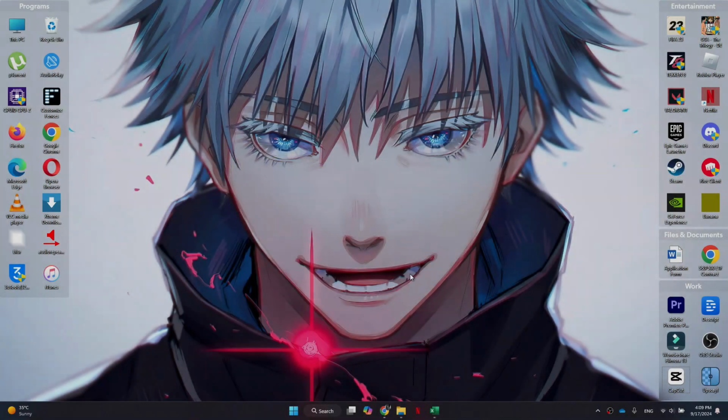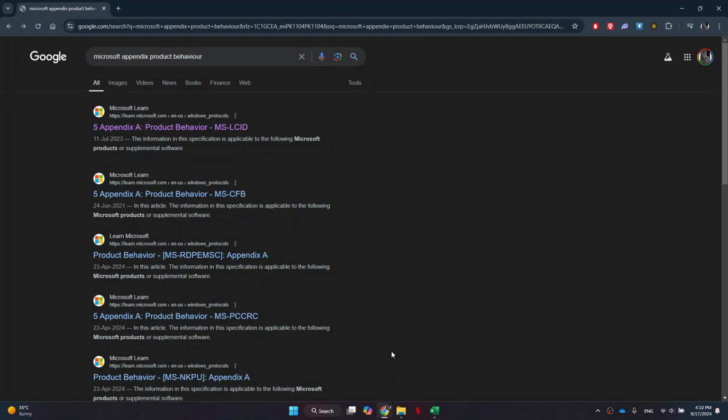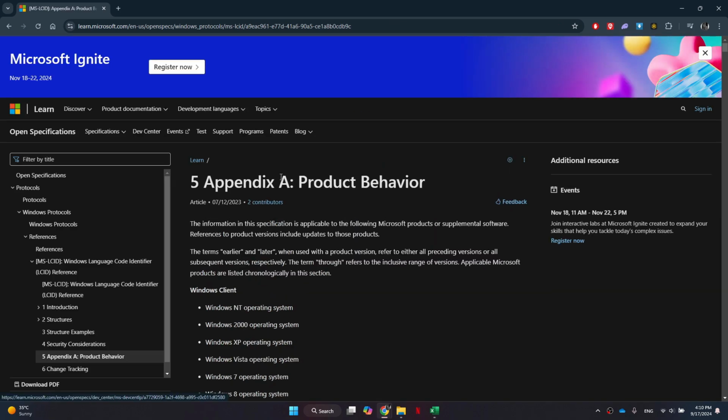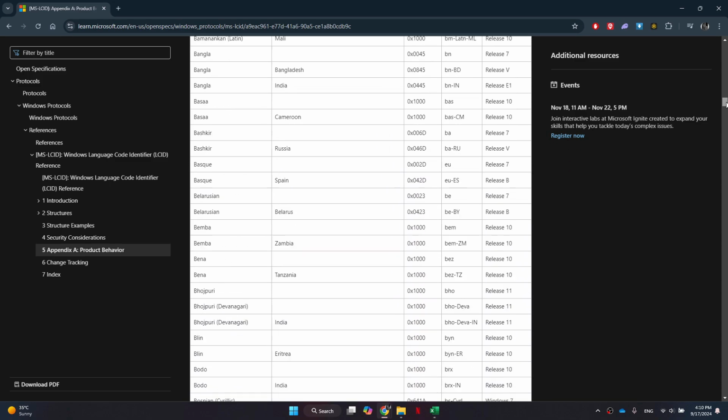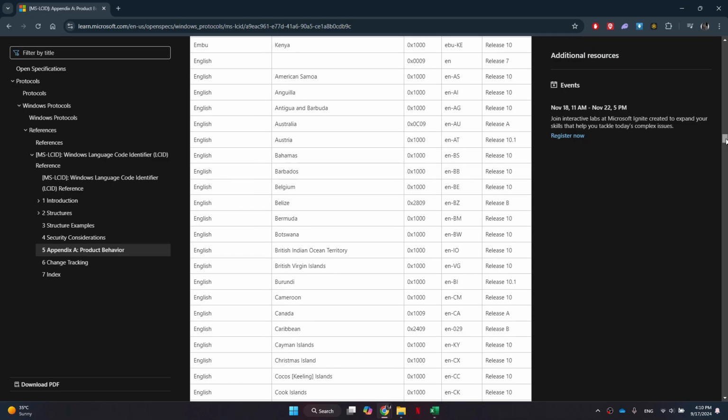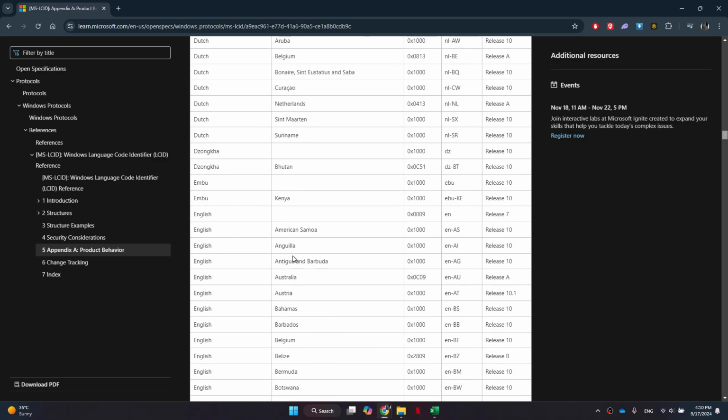Alright, let's begin. First of all, open any preferred browser on your personal computer and search for Microsoft Appendix Product Behavior. After that, access the link from the search results and this interface will be displayed. Here, you just need to scroll down and find your preferred language. Once you find it, get to the code section and copy the code mentioned beside the language.